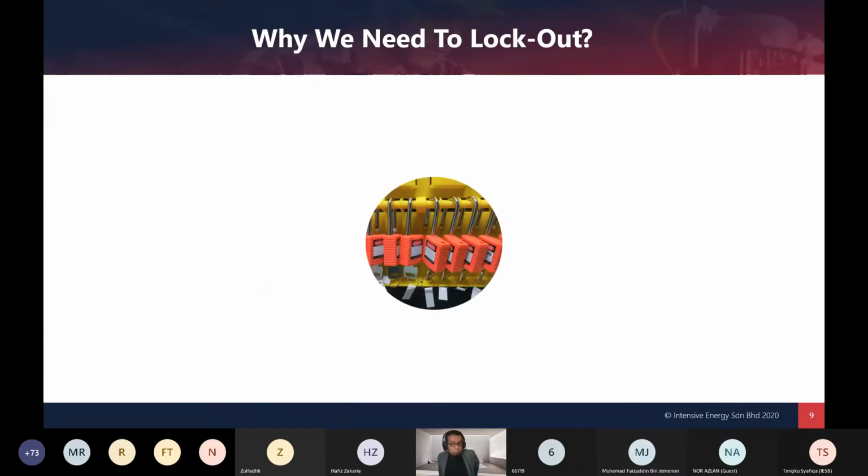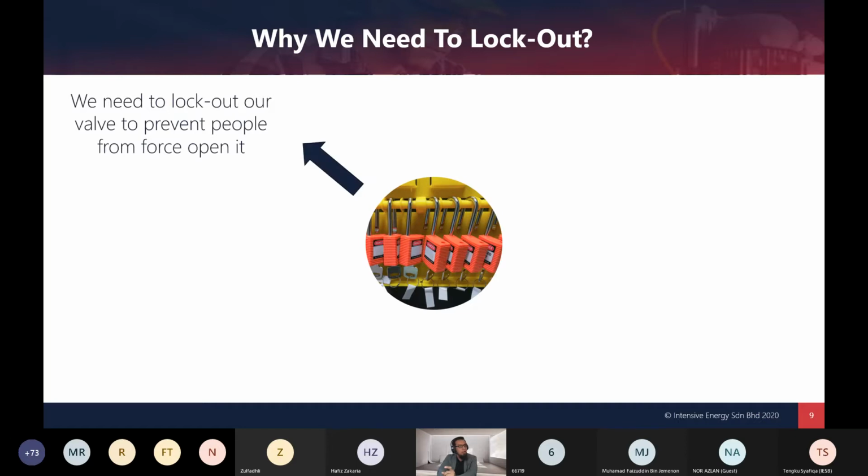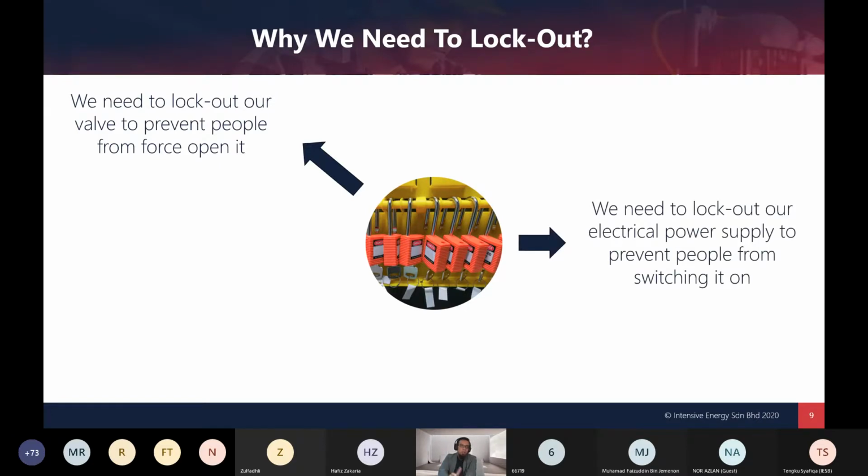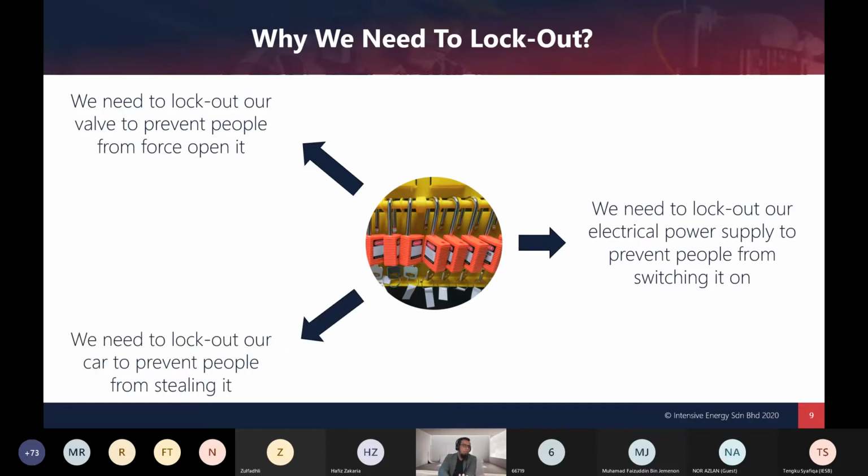Okay, so why do we need to lock out? For this module, I'm going to explain a general overview of why we need to lock out. It's not related to industry yet, but the reason why we lock out. So basically, we lock out our valve to prevent people from forcing it open, so that people cannot open the valve. What else? We lock out our electrical power supply to prevent people from switching it on. We lock our car to prevent people from stealing it. We don't imagine putting LOTO on our car, but we lock our car with a remote or a key to prevent people from stealing it.